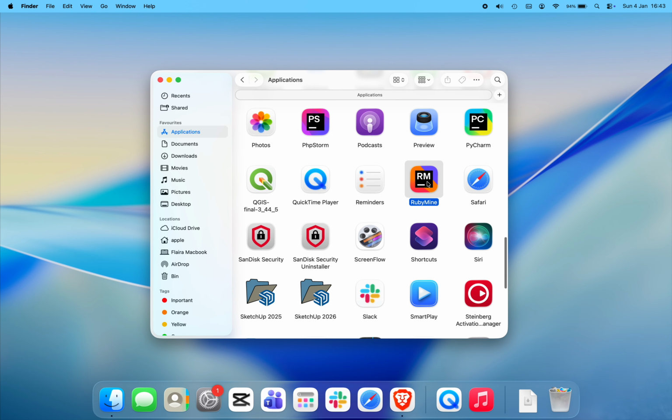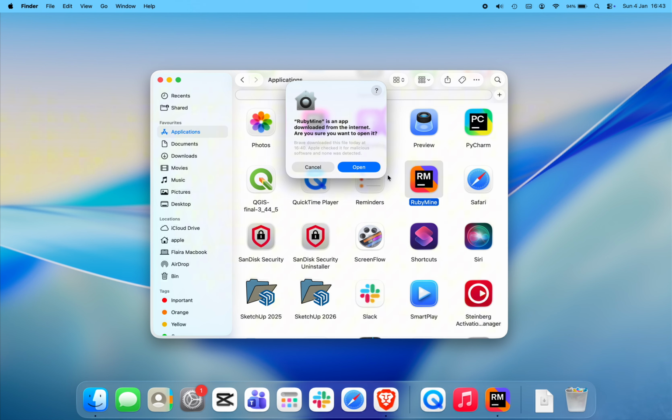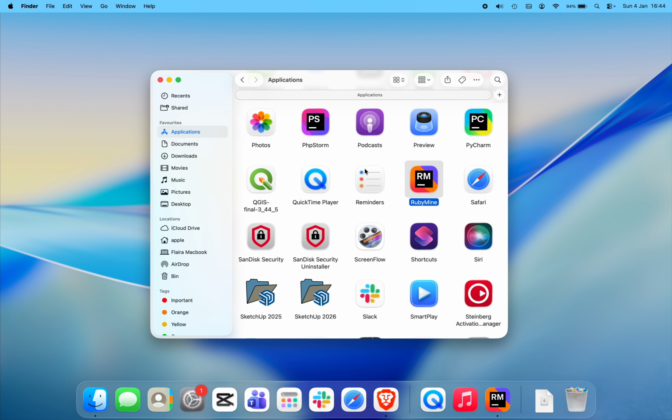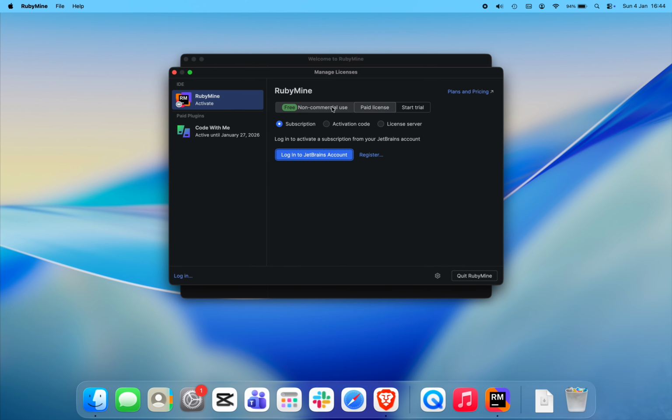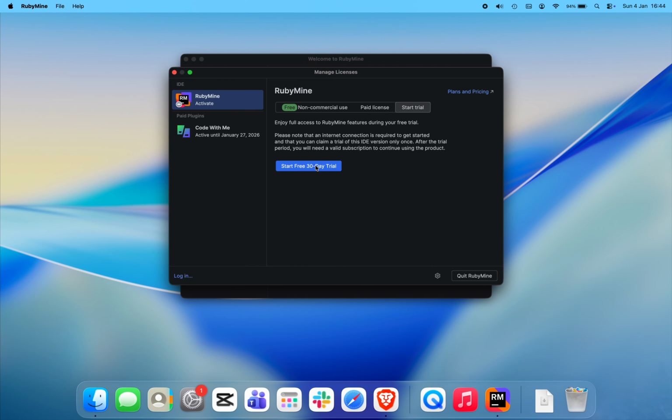Double-click to launch it. If macOS shows a security message saying RubyMine was downloaded from the internet, click Open to continue. When RubyMine launches for the first time, accept the user agreement by clicking Continue. You'll then be asked to activate RubyMine. If you already have a license or subscription, choose Activate Code and enter your details. Otherwise, select Start Free Trial to begin using RubyMine for free.